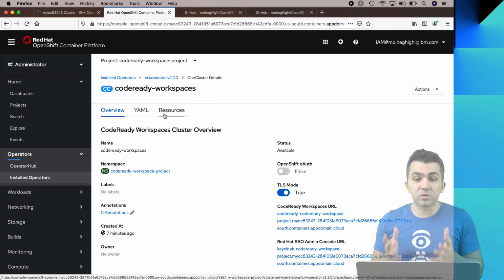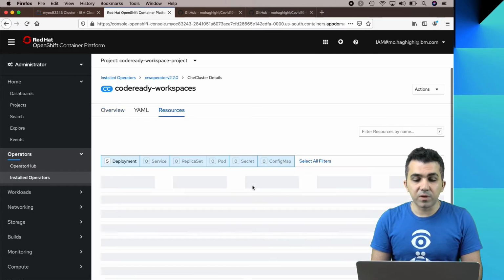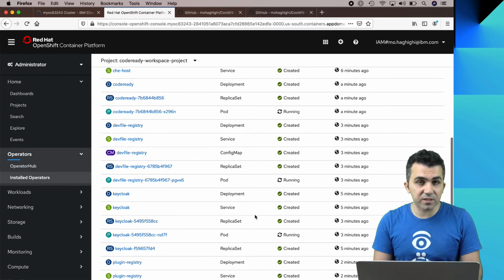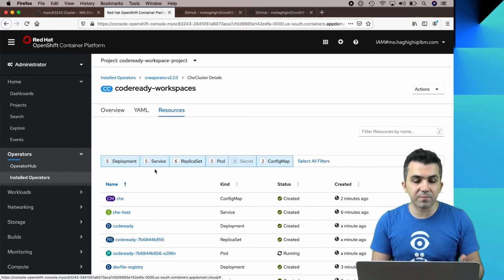So my CodeReady Workspaces is now ready. As I can see, the URL is available now. When we go back to the resources section, we can see a fair number of resources had to be created for my CodeReady Workspaces, including 5 services, 6 replica sets, 5 pods, config maps, deployments.